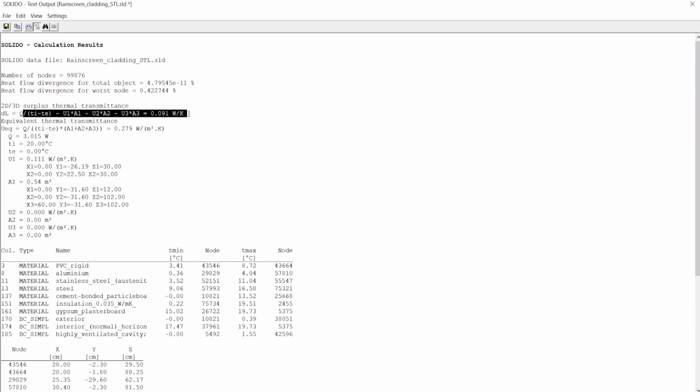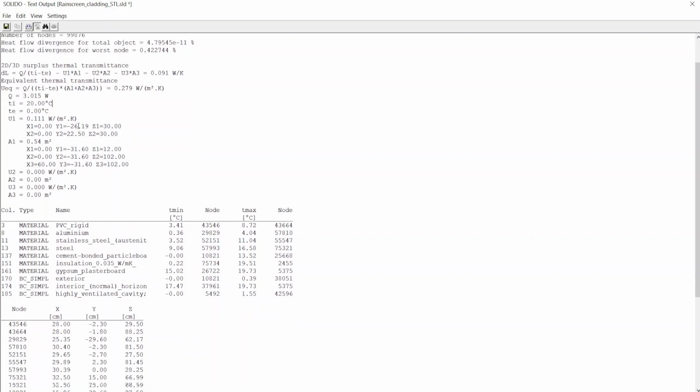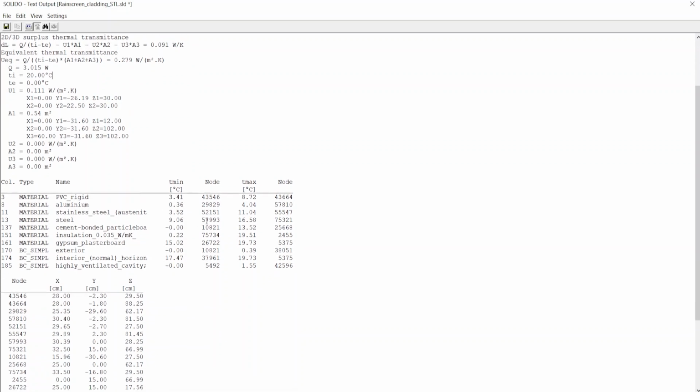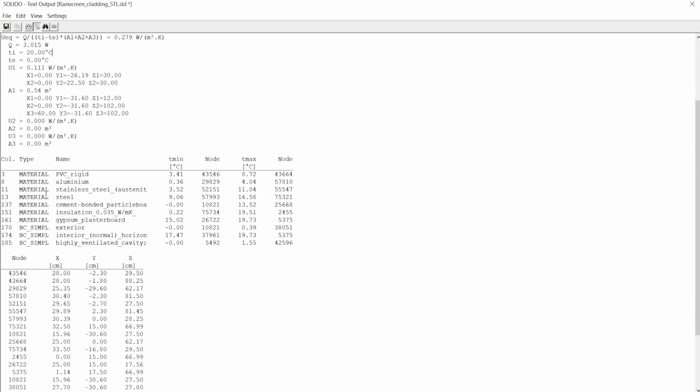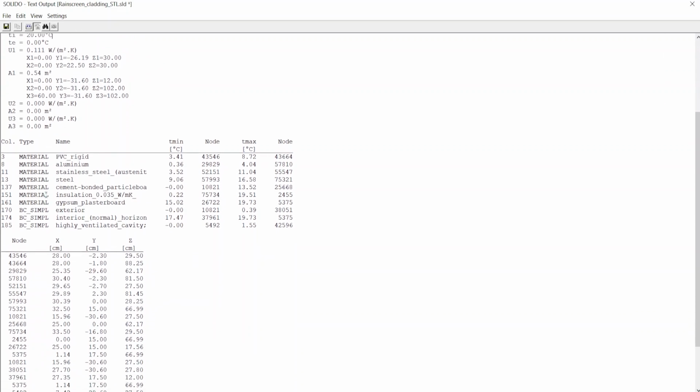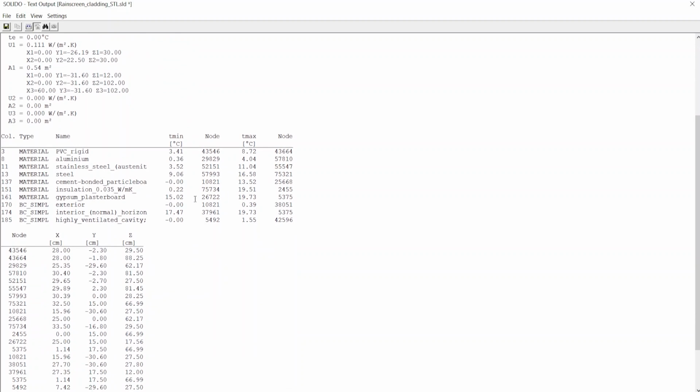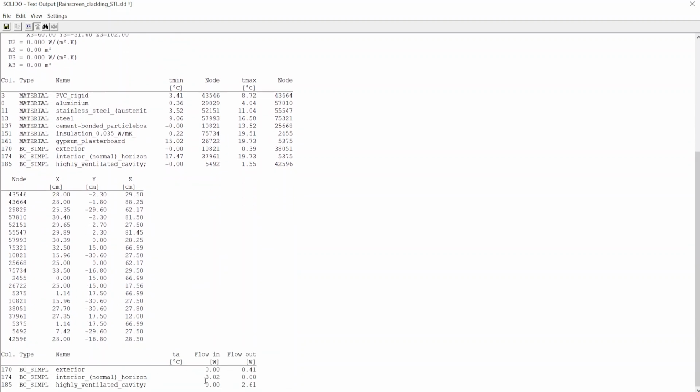Notice that 2D 3D surplus is a generic output that depends on the geometry. Both can correspond to the linear thermal transmittance or point thermal transmittance or a combination of both, as in this example. Here you notice input data such as boundary temperatures and flanking element information for calculations. Here we also see the minimum and maximum temperatures for each material. You can now close the text output window.